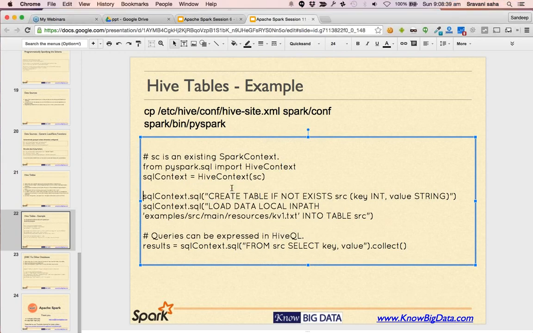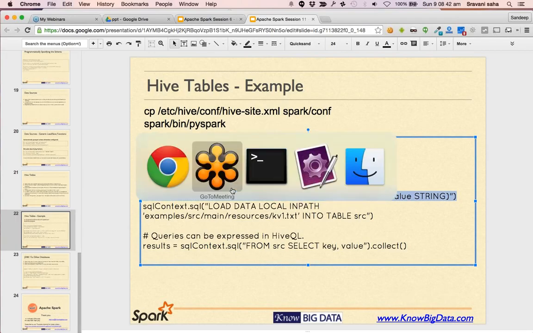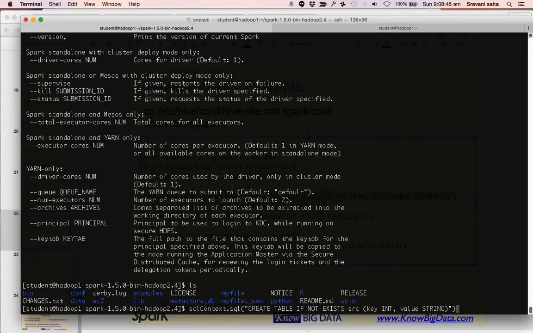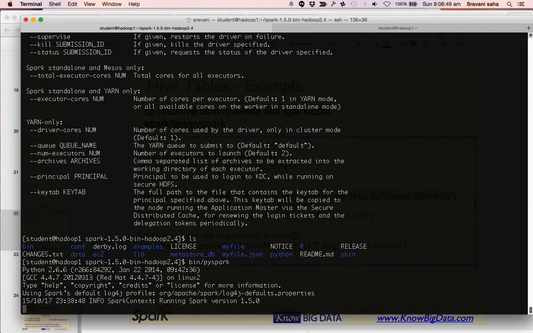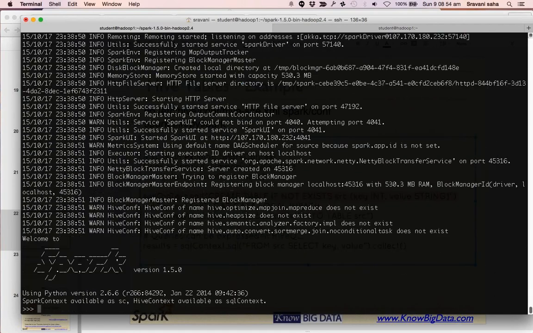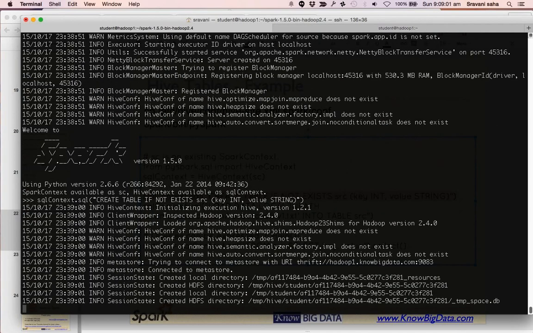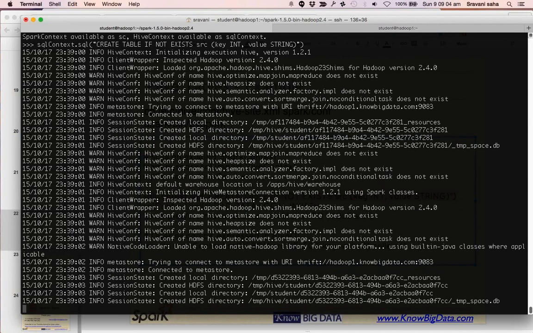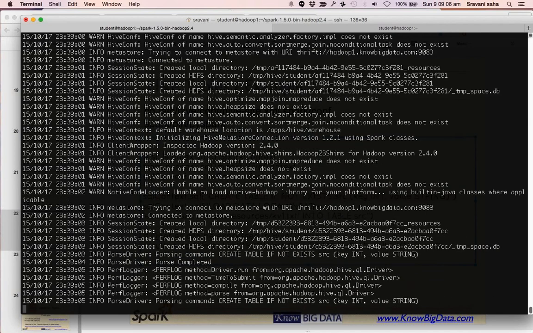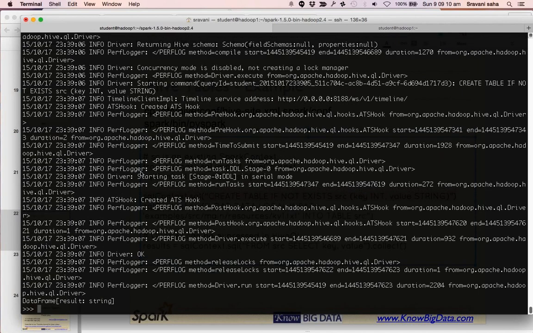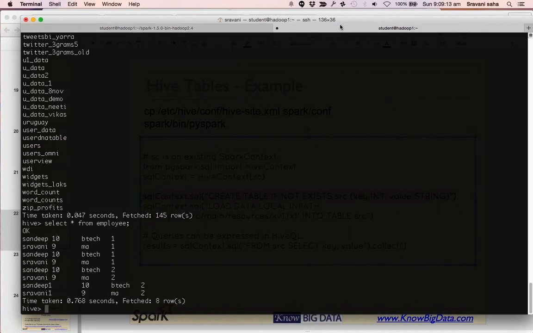Now let's try to create our table here. Let's try to see if it gets created or not. All right, again we are running the same PySpark from where we have copied our conf. Let's see if it creates or not. By default, if you don't provide any database in Hive, it will create in the default database. Let's see if it has created or not.